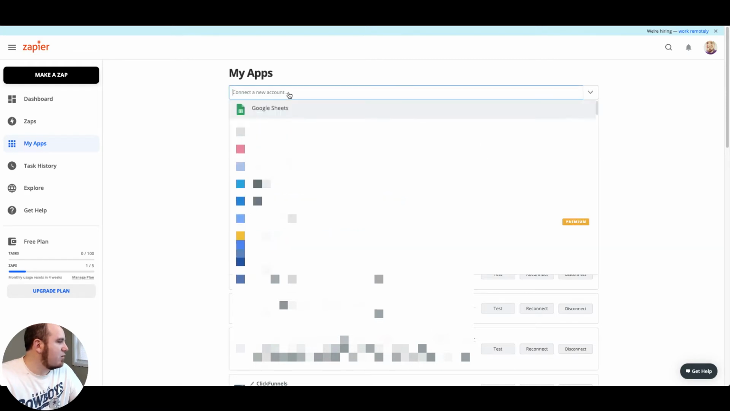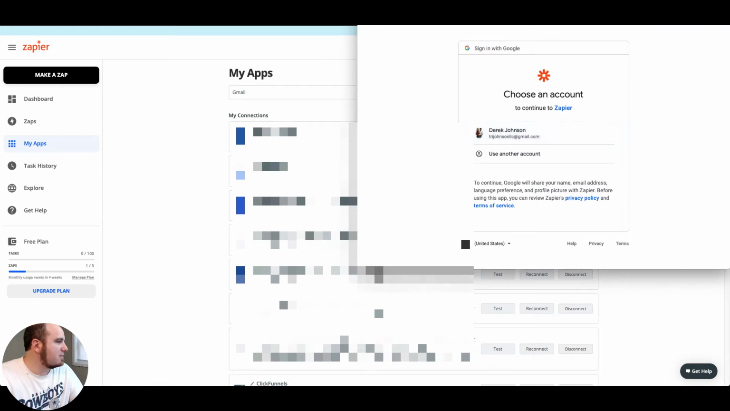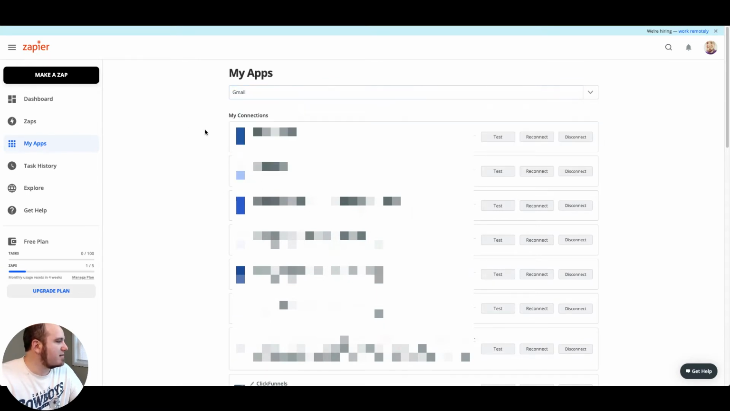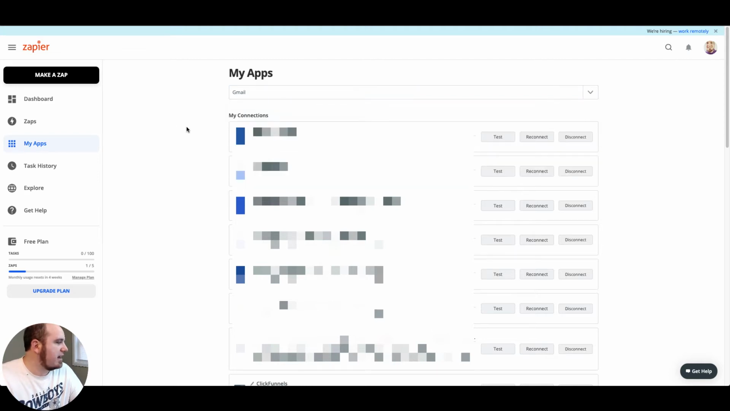So say you want to, anytime you get an email, send it to a Google Sheet. You would search for whatever your email provider is and add that, and then whatever your Google Drive account is and add that. And those two will be connected from that point.